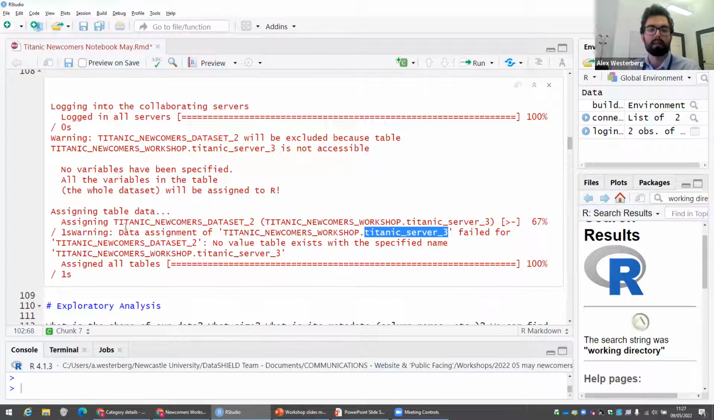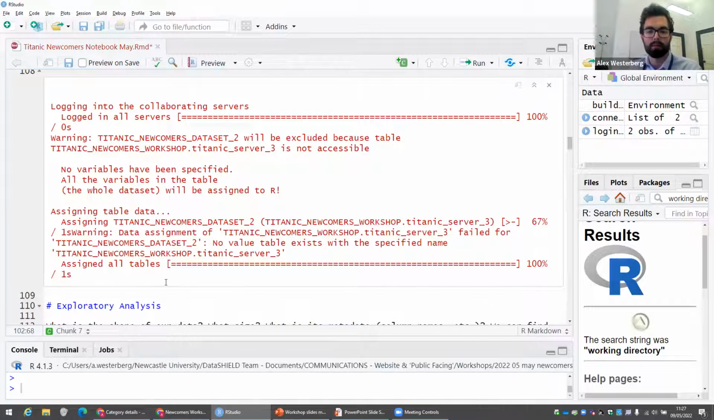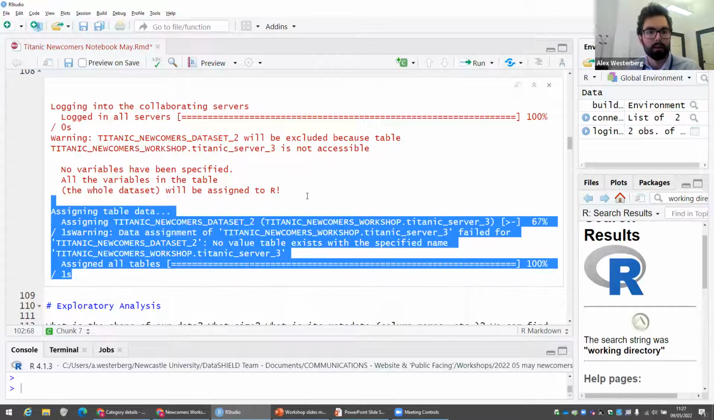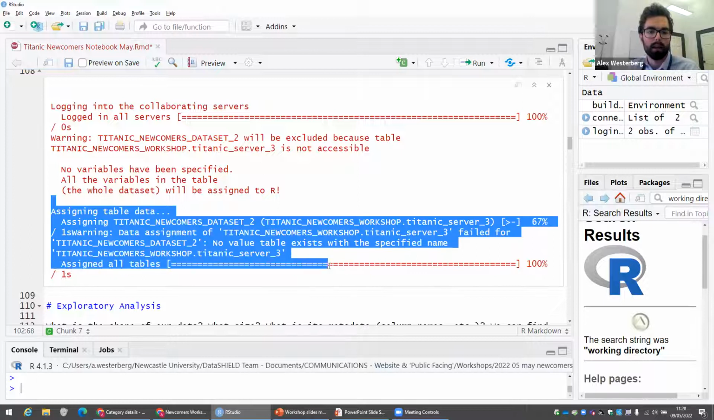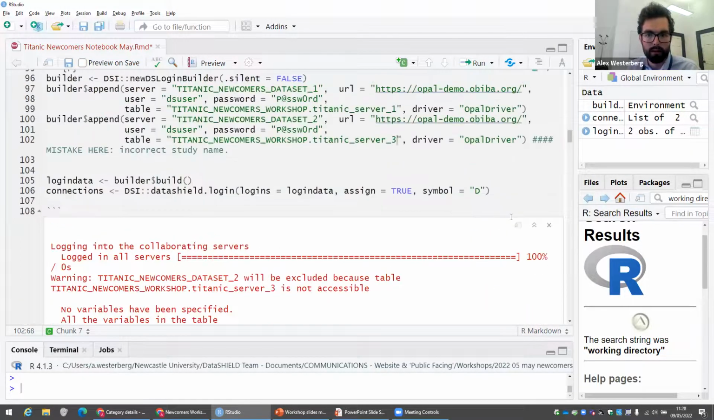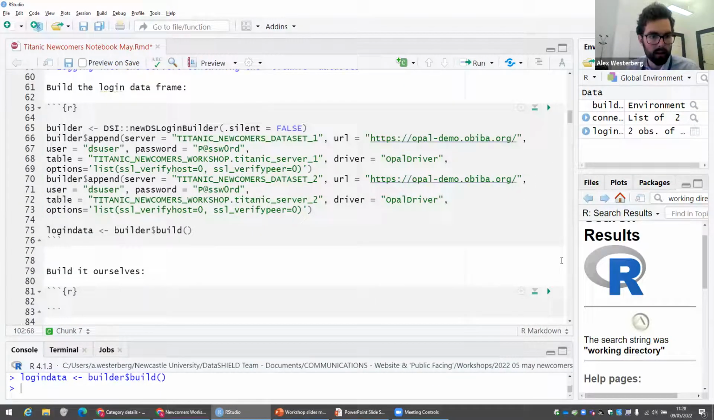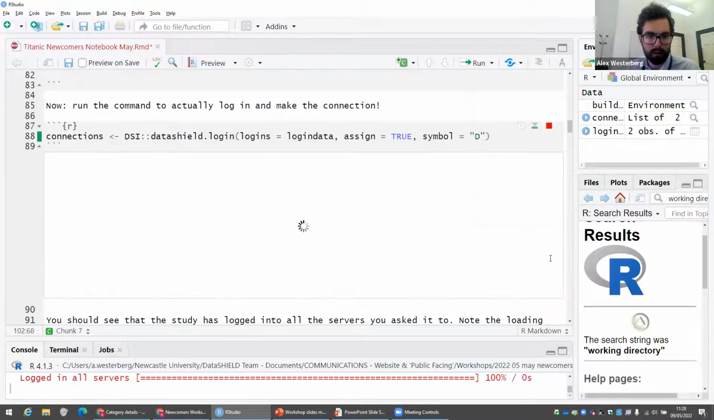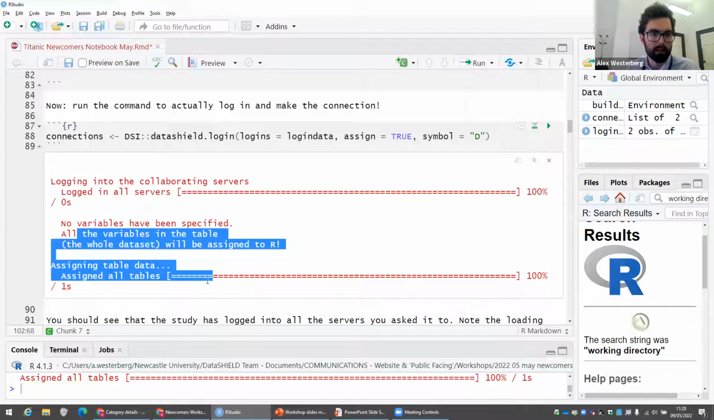So you can get used to these printouts to learn what they're telling you about the error that's going on. It's not the clearest for beginners. Certainly when I began, it was a bit unclear, but you can look inside of this printout and find out what's going on. So if I go back to the top one and run that, then we should log in and be set up to go. Assigned all tables, 100%, all good.